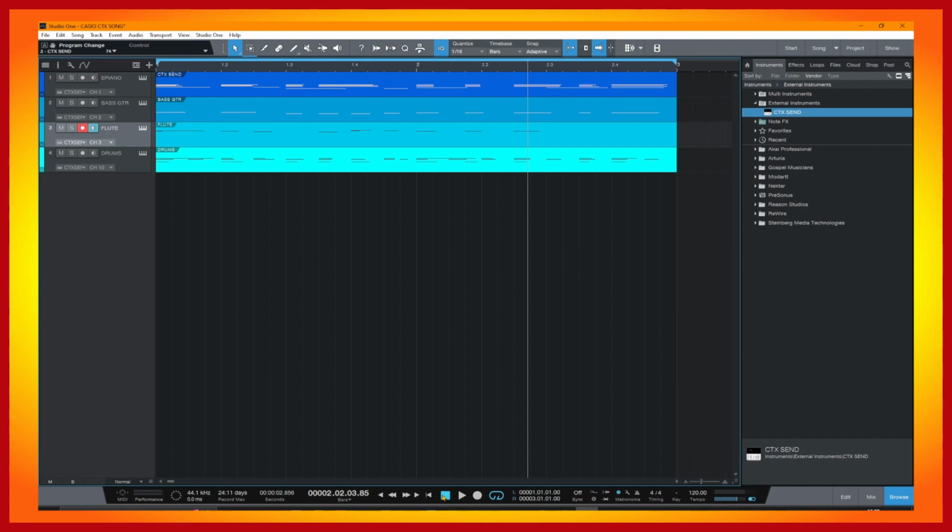Obviously, we could also record the audio of those tracks and then edit them further and add different effects and things. But I'm just showing you the potential of MIDI and also the potential of using the CT-X as a tone module. I hope that was useful.